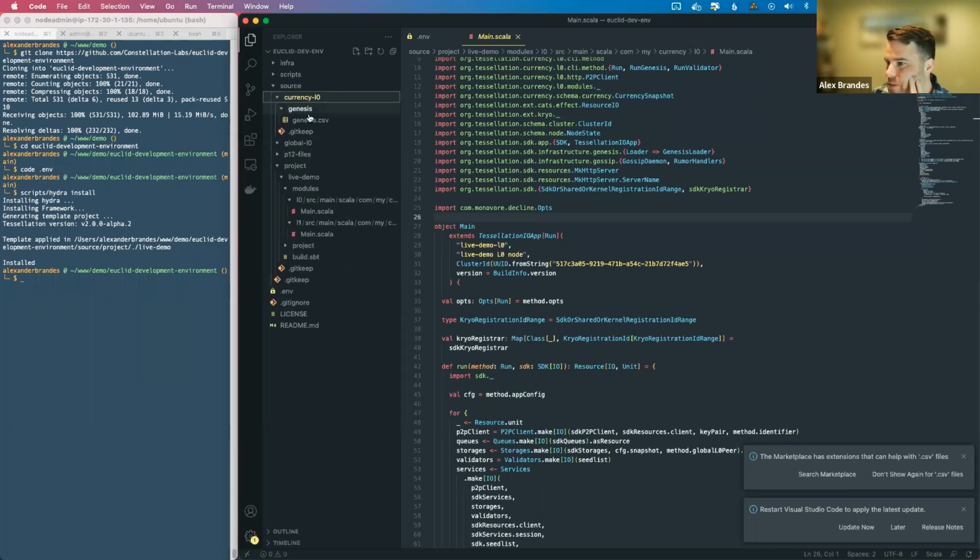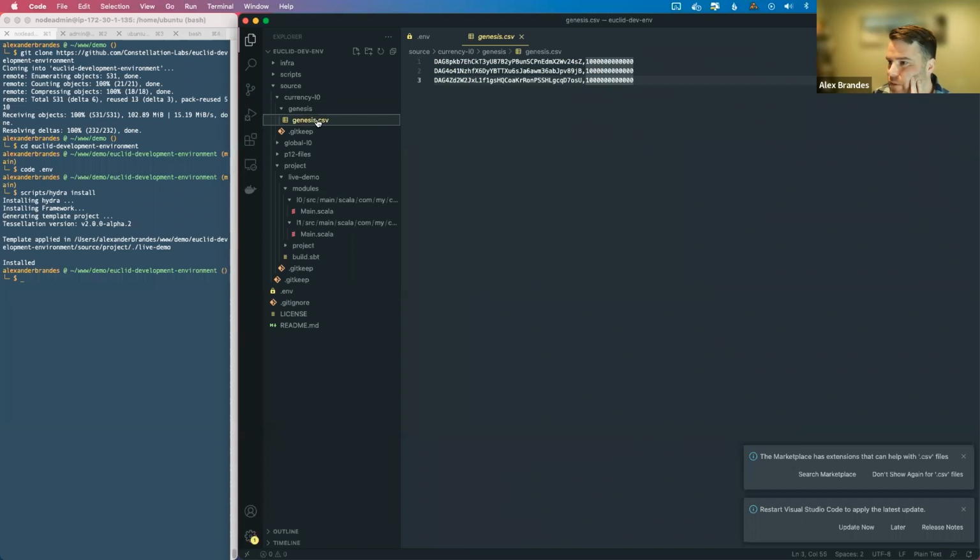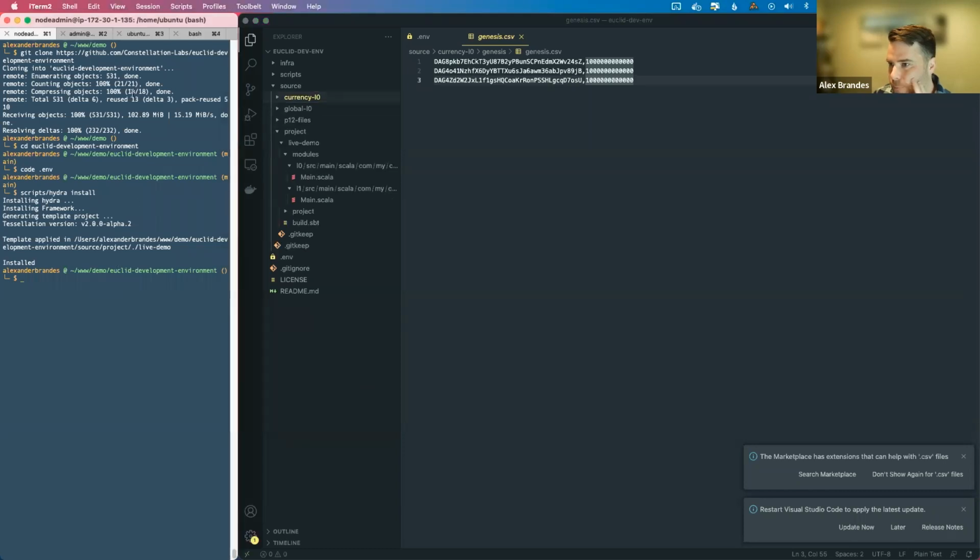And then you also have access to Genesis files. So a Genesis file is just a CSV file that includes a list of addresses and initial balances. And this is how, when you start the network from scratch, some balances exist at some addresses, and you can determine what those are using this Genesis file. So this comes with 3 addresses, all with 10,000 tokens. So we'll just leave that as default for now.